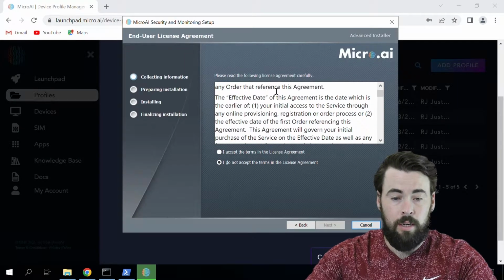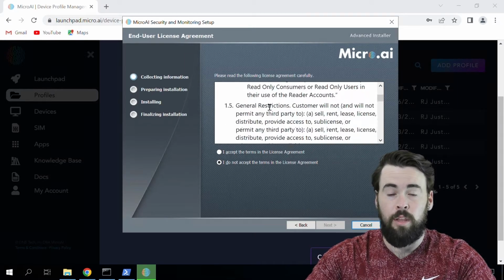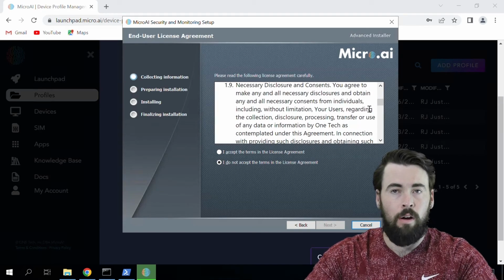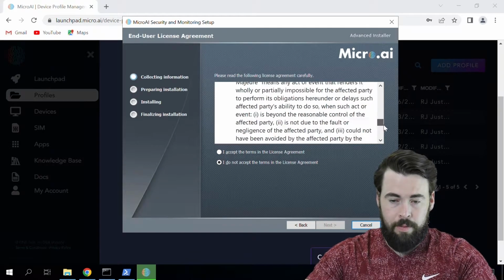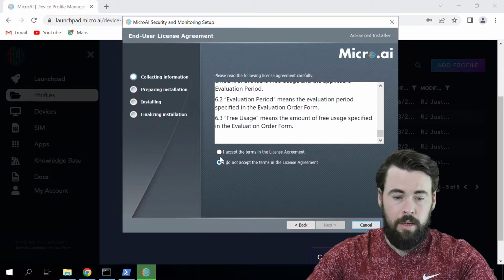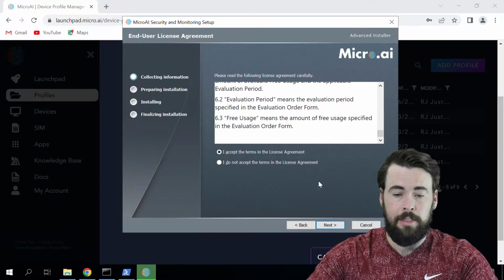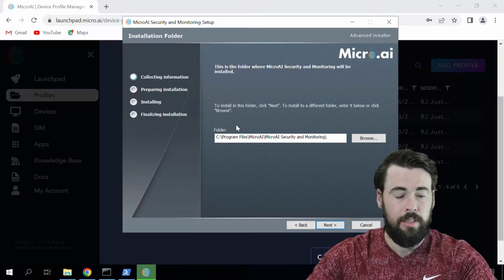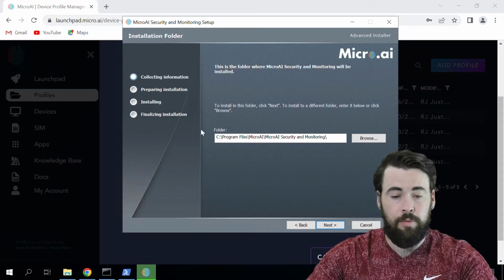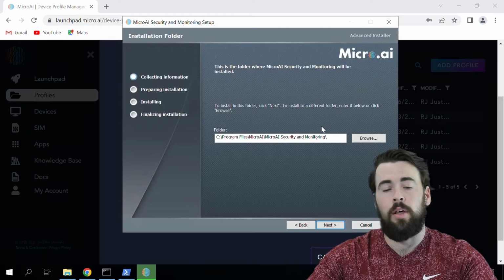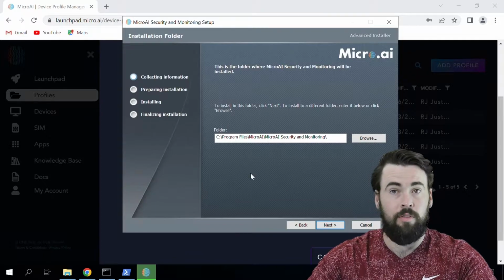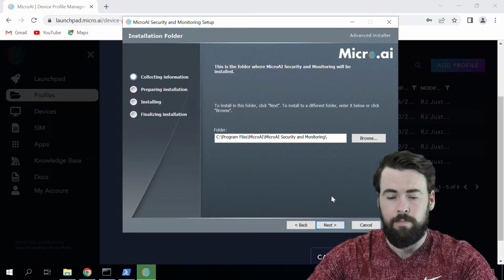This is our license agreement. Read it carefully, please. I work for MicroAI, so I'm not going to read it. I'm just going to scroll down to the bottom here. I'm going to click I accept the terms and license agreement. Click next. This is fine. Wherever you want to install it, you can browse to different folders. I'm just going to leave it as this folder.